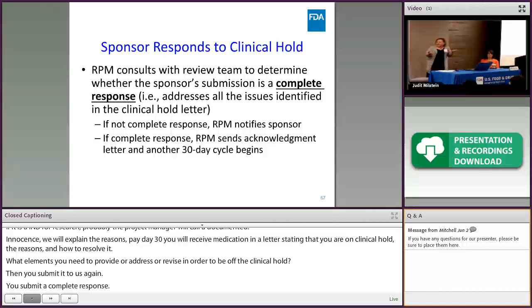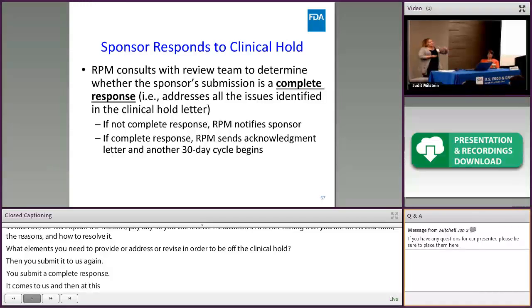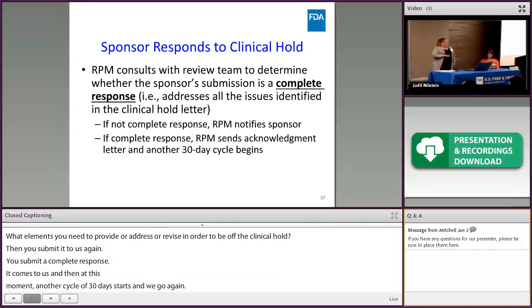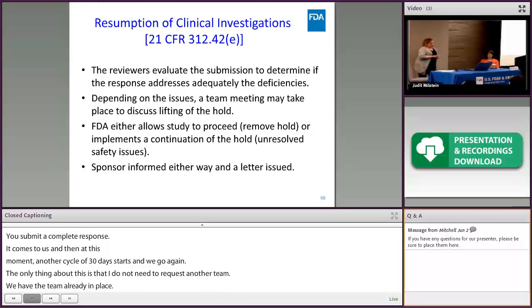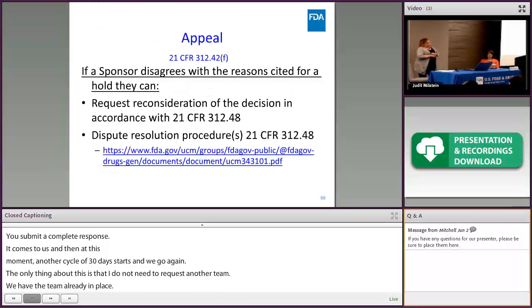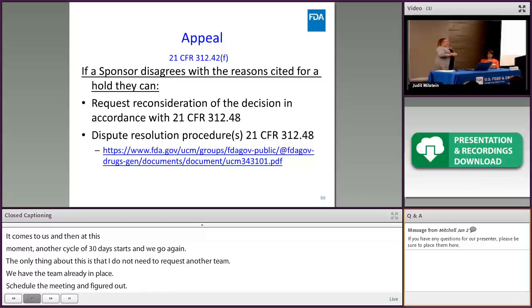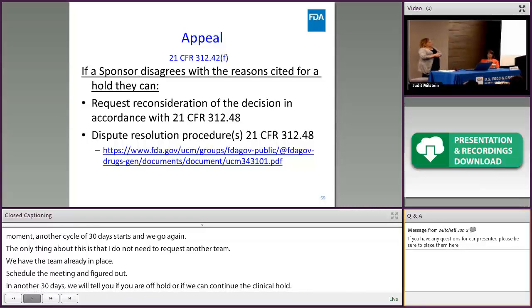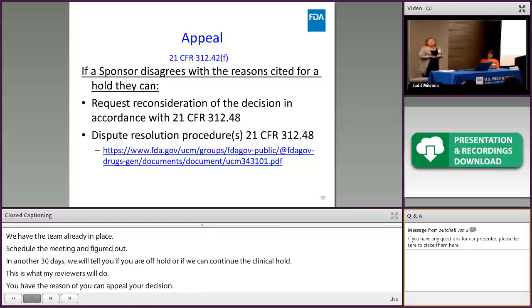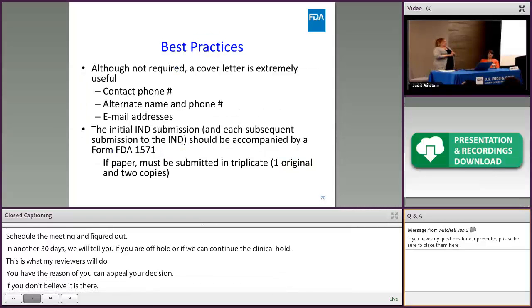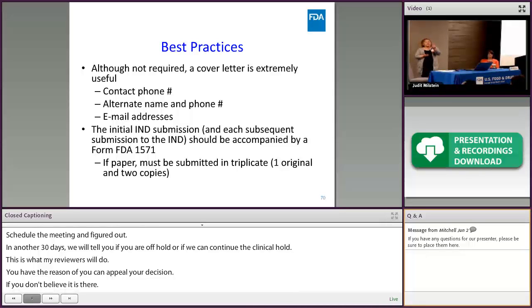The only good thing about this is I don't need to request another team. We have the team already in place. So we schedule the meeting, figure it out, and in another 30 days, we'll tell you if you are off hold or we continue on clinical hold. And this is what my reviewers do. Now, you can appeal our decision. If we told you that you are on clinical hold and you don't believe it, there is the alternative to appeal it. There is a process called dispute resolution, where you can go one step higher to try to resolve the clinical hold. Some of my best practices, 2 minutes I will borrow.